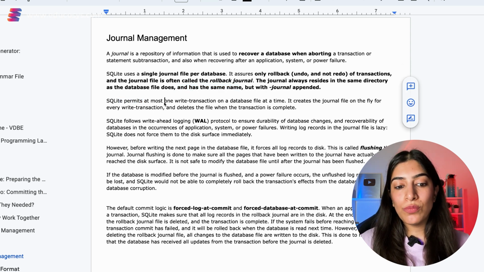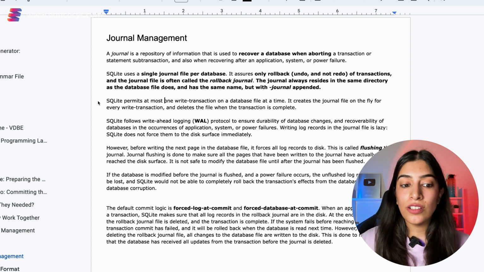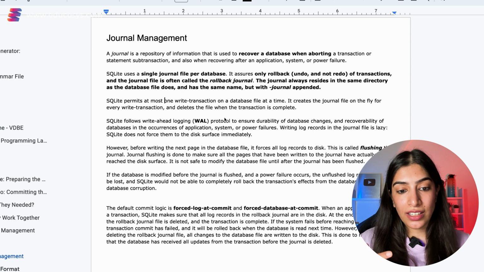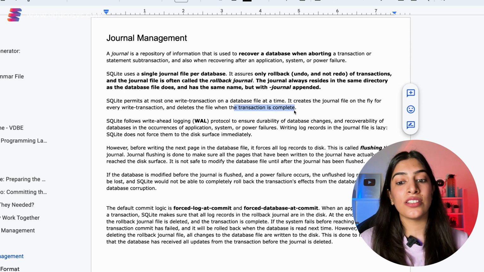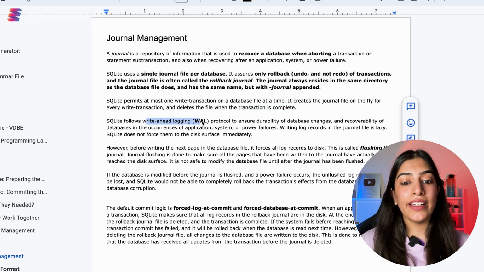SQLite permits at most one write transaction on a DB file at a time. It creates the journal file on the fly for every write transaction, and deletes the file after the transaction is complete. So we saw phase 2, right? That is when it is deleted. This is called write ahead logging.